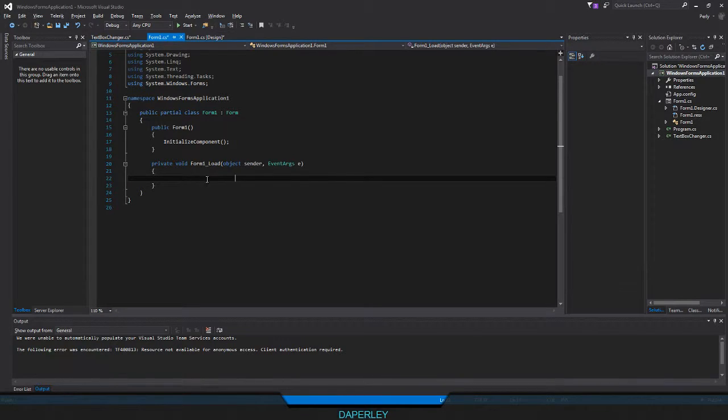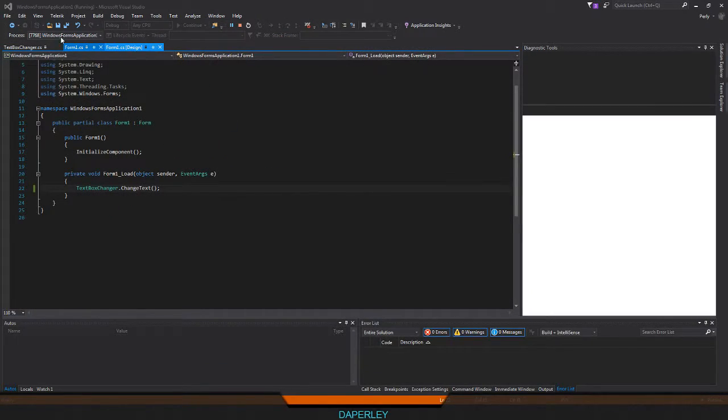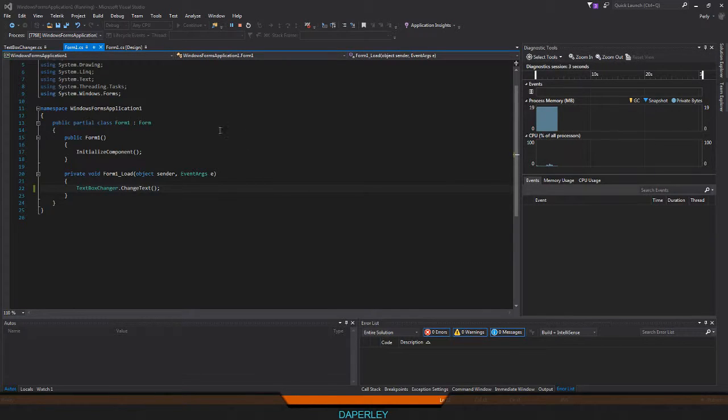And here in the load you should call your class and the method in your class. You should be good to go. We hit start and hope that this works. And there it is. The text changed, and you've done it through your external class. So yeah, that's it. Easy peasy.